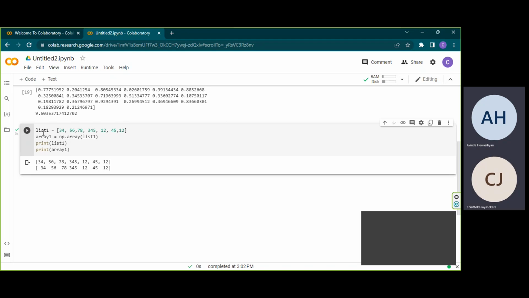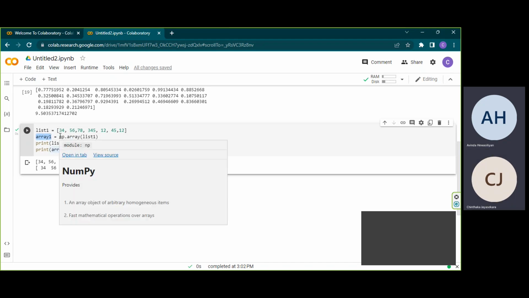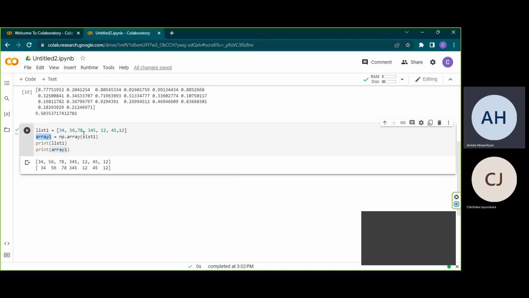Right. Now in this code, what has happened? What have I done here? There is a list called list one, and in Python you have learned about list. I have included 34, 56, 78 and some numbers, and in the second line I'm creating a variable called array1, and I'm going to convert that list one into an array, and I'm saving that array in a variable called array1.